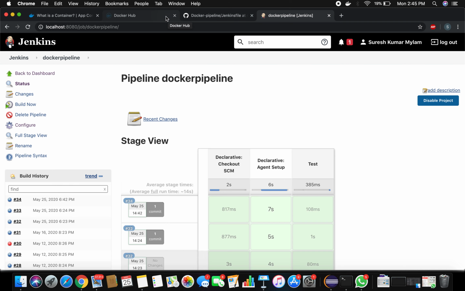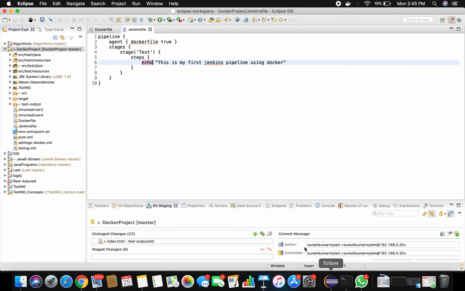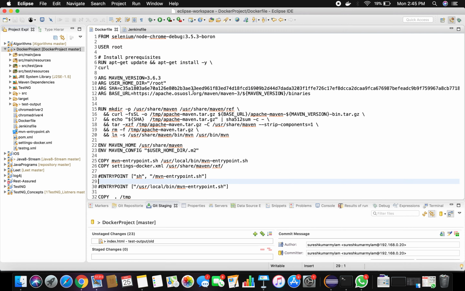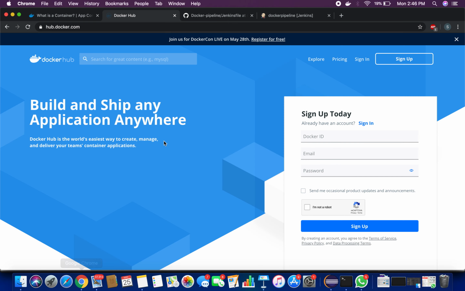Now, from where will you pull all the images? Because if you look at the Dockerfile, I'm getting this particular image, Selenium node Chrome, from the Docker Hub, or you can get this particular image from any repository wherever it is available. To pull the image, you need to create an account on the Docker Hub so that you can find all the images available.